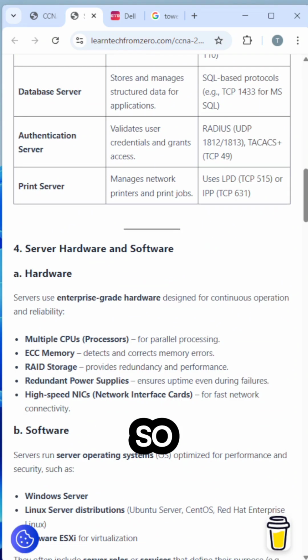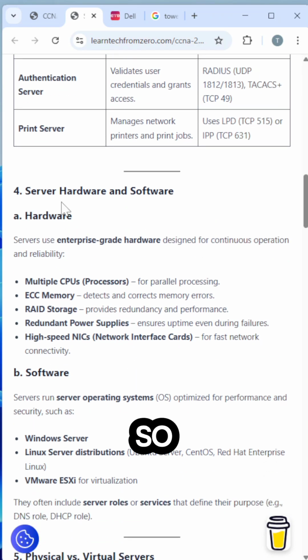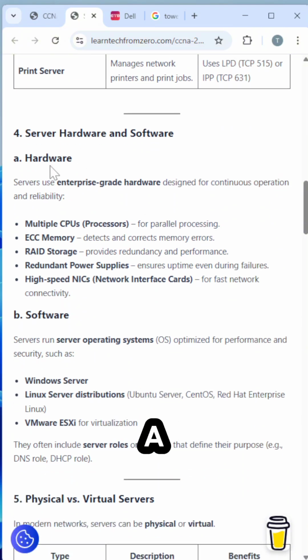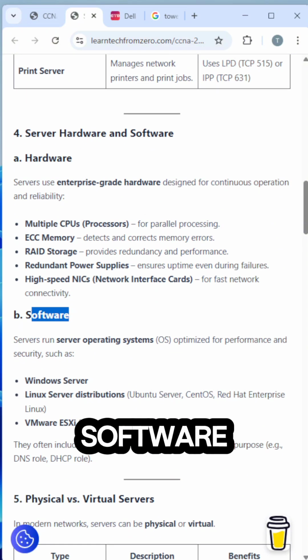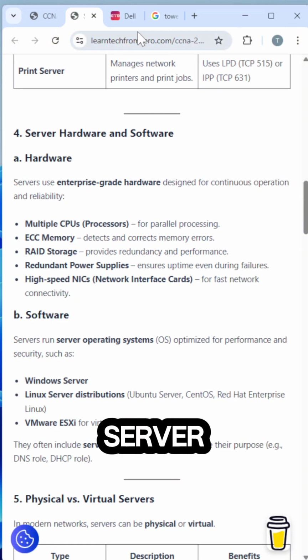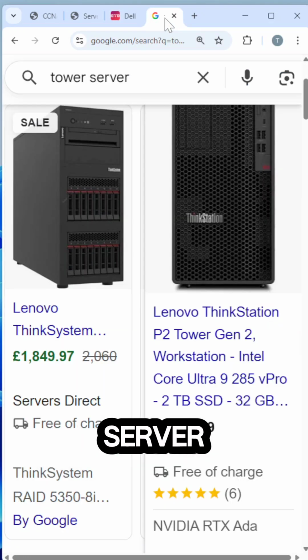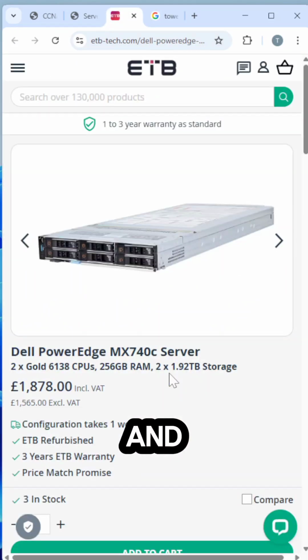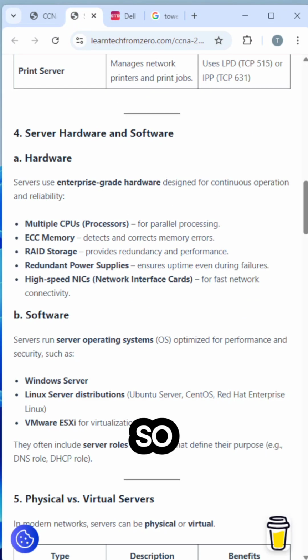All right. So there can be a hardware server, or there can be a software server. So a hardware server is these ones. So these are hardware servers. So they can have multiple CPUs. Normally in your computer you might have just one CPU, but in a server they might have multiple CPUs, so that they can process more things.